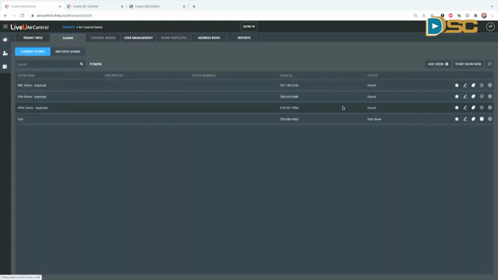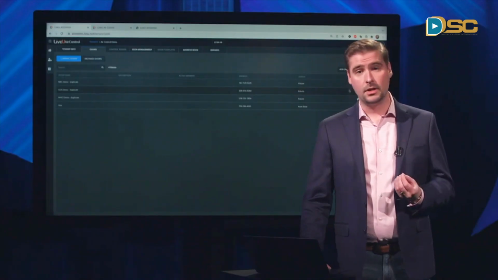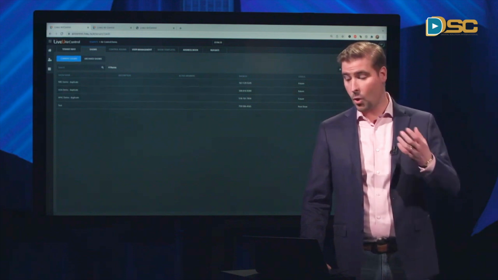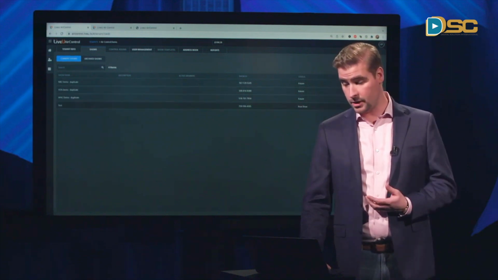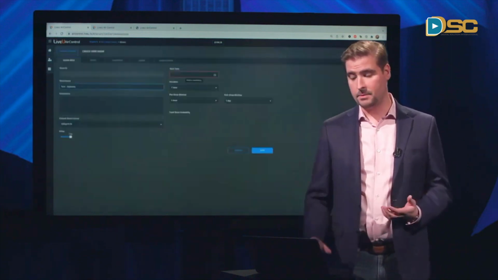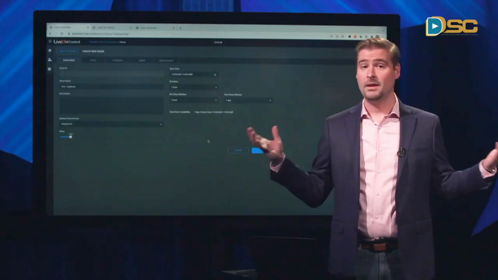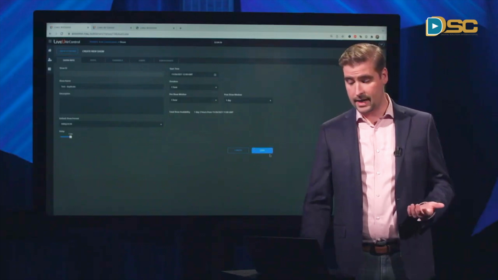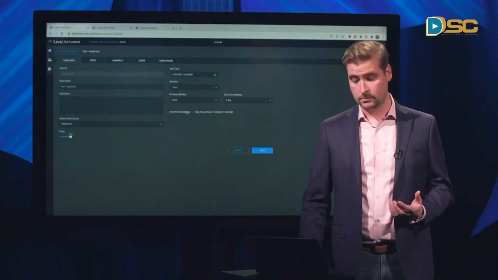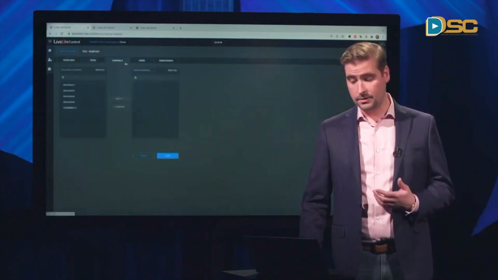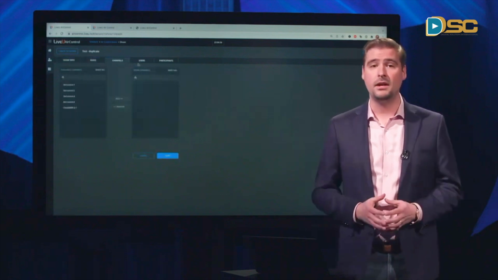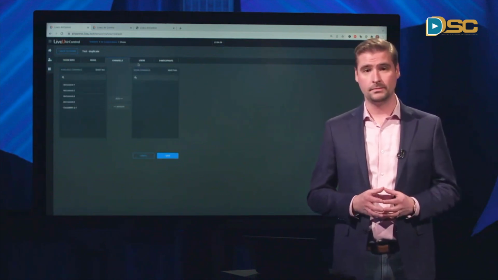And at any point in time, if I want, I can duplicate this show, either from an archived show or from a current show. In this case, when I hit the duplicate button, I can set a new start date and time in the future, and that's it. It saves all of the settings that I had from this previous show. Feeds, channels, users, everything that was in there is now part of this new show record.